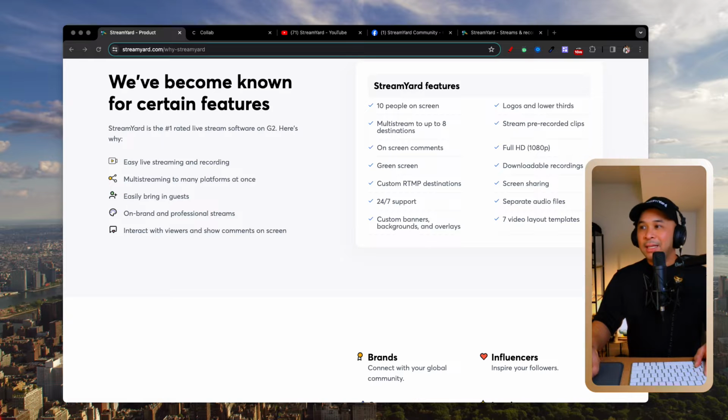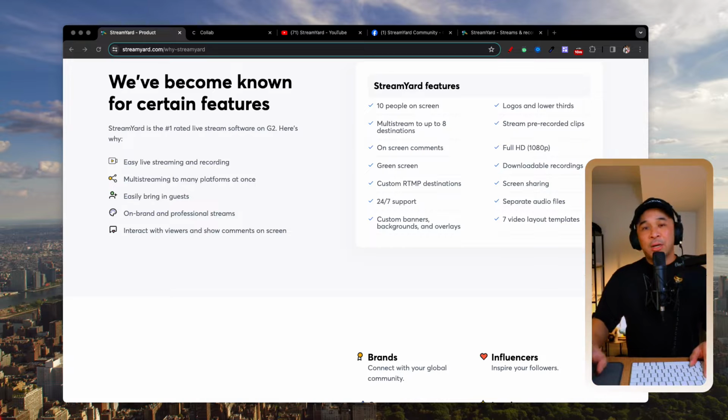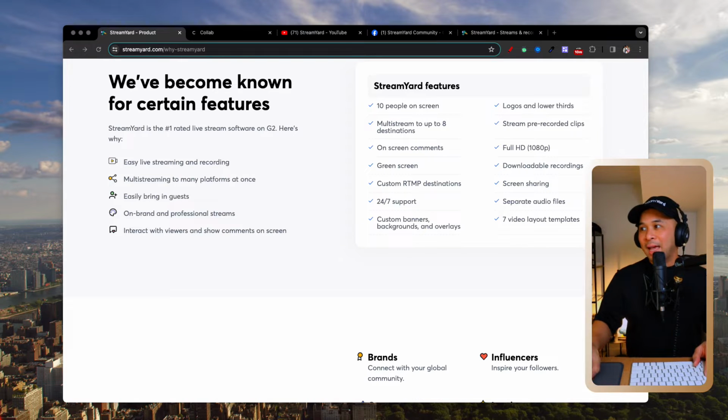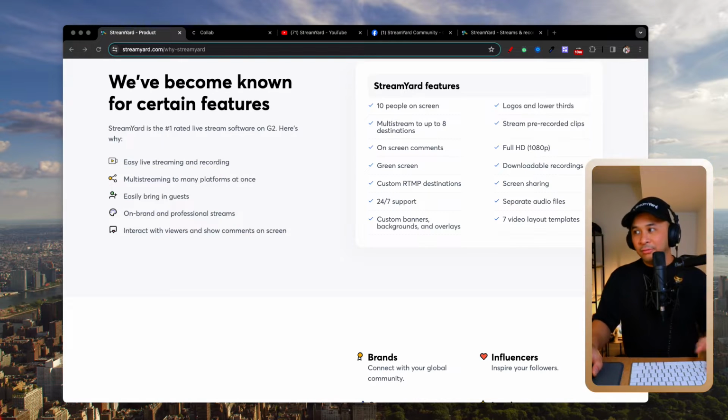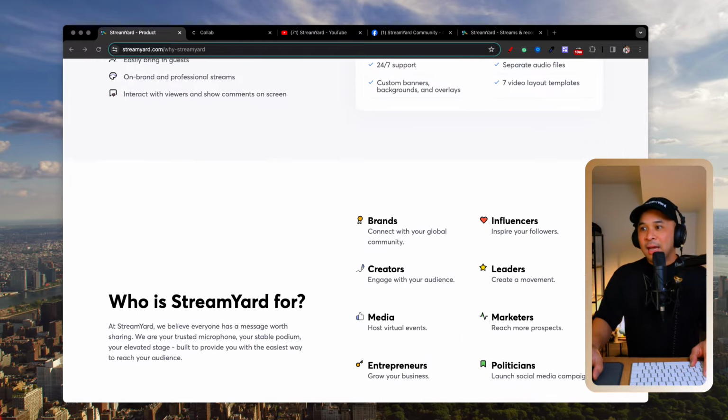For the folks out there that really care about high definition, high resolution, full HD 1080p is available as well. You can download your recordings, you can screen share, you can have separate audio files, which is really good for podcasters, and there's a bunch of different video layout templates that you can use.